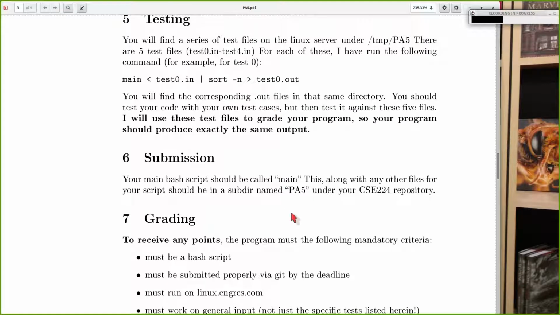All right, to submit, you make your script. Make sure your script is called main. Put it in a subdirectory called pa5 under CSE224, and make sure it's pushed to Git by the deadline.